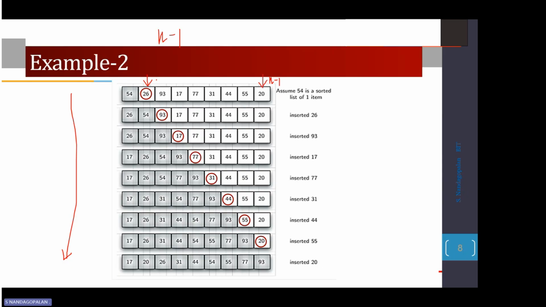So, assuming the 0th location is the starting one, the outer for loop will be from 1 to n minus 1. Each element is taken and compared. With one iteration it's not going to end, because for example if you take 20, in this iteration I have to compare with all these elements, almost n minus 1 elements.